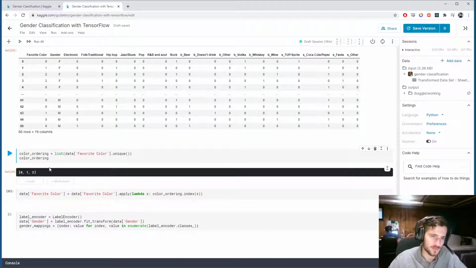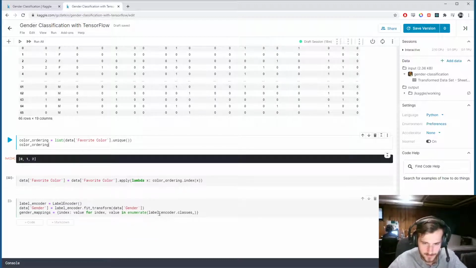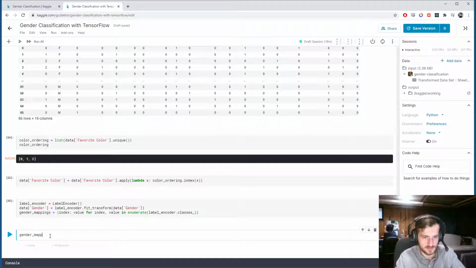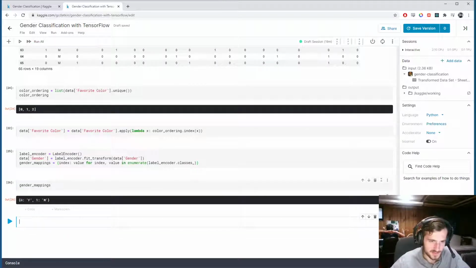You can see if I run this now, it's 0, 1, 2, but before it was different. Okay, so, oh yeah, and let's just look at gender mappings. So you can see f has been mapped to 0, m has been mapped to 1, which is the standard convention.